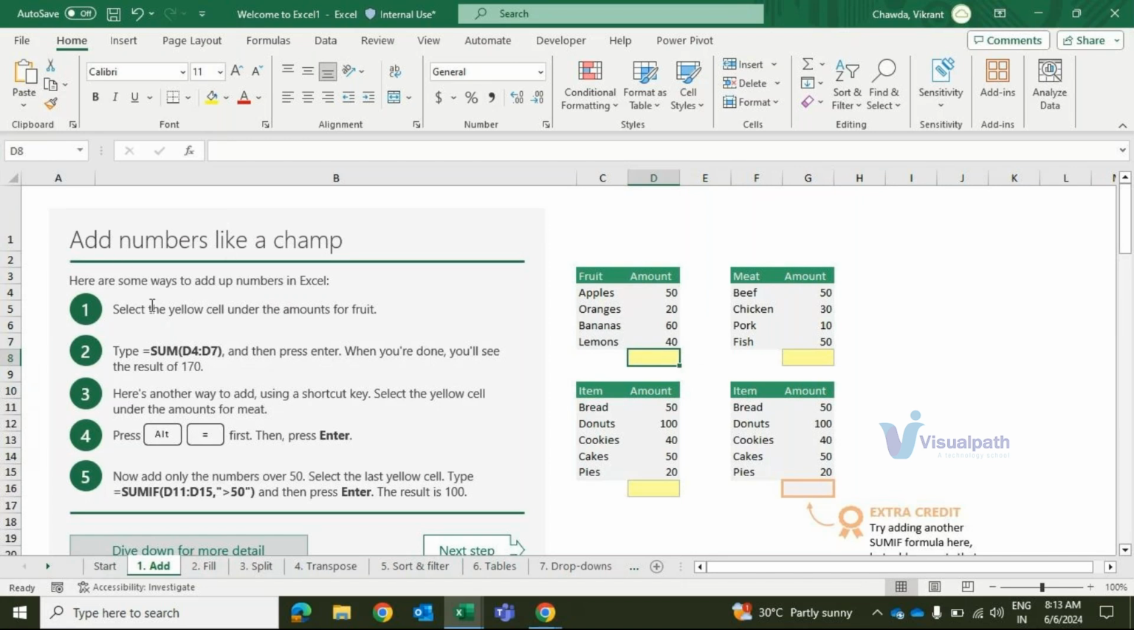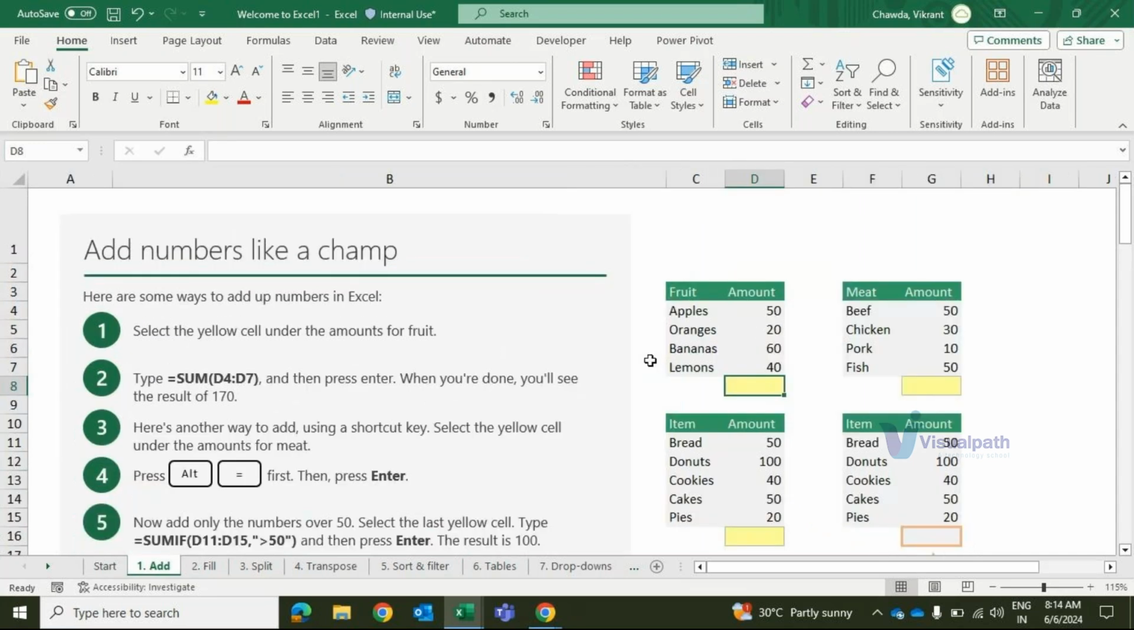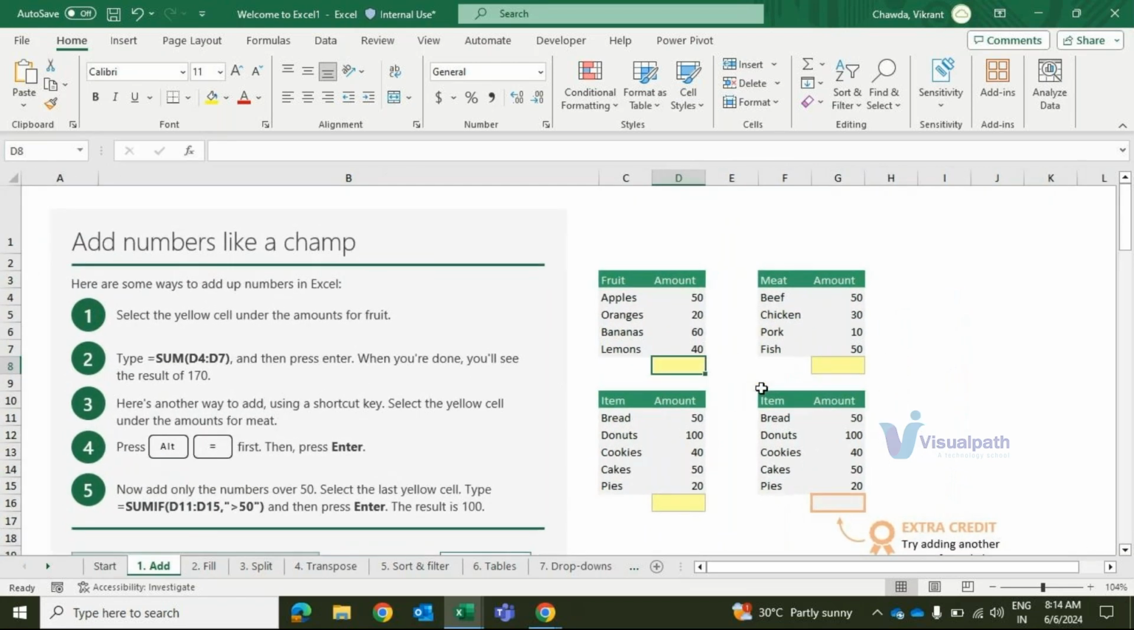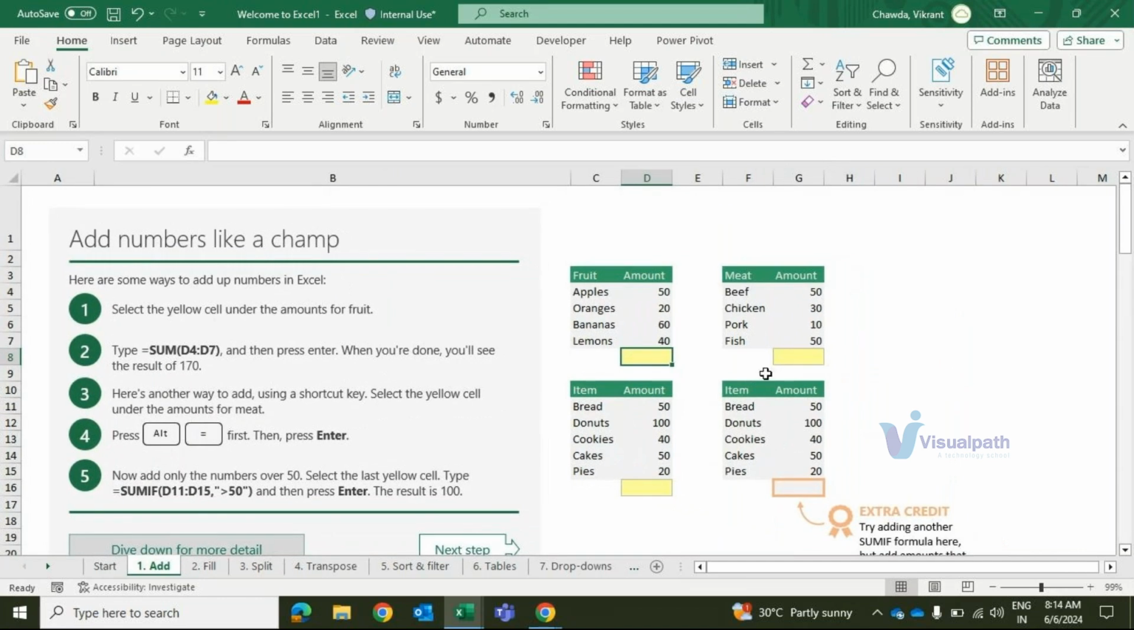If you see this, add numbers like a champ, select the yellow cell under the amount for fruits. So we are in this yellow cell, and what do we need to do? We just need to press one shortcut. And what is that shortcut? Alt equal. If you are able to see over here, press Alt equal at this place, and you will have the sum available for these. So the formula is sum.